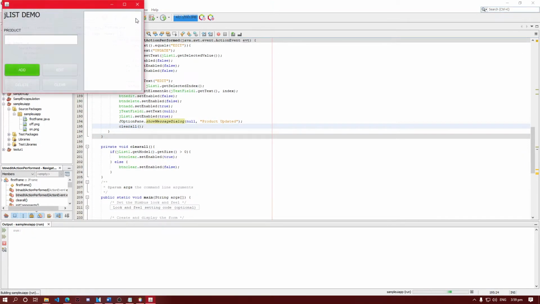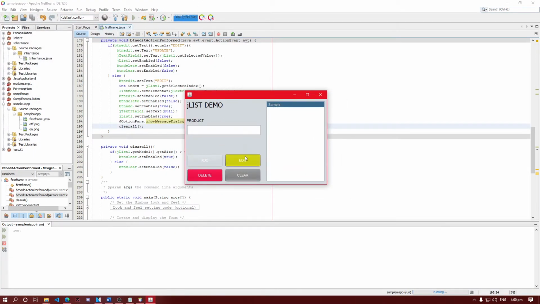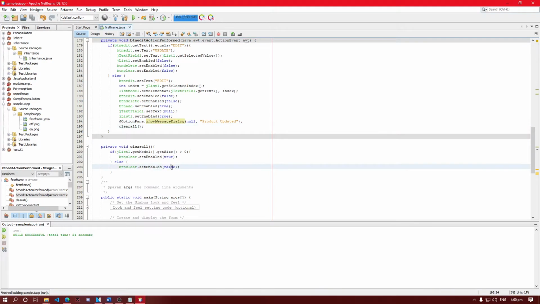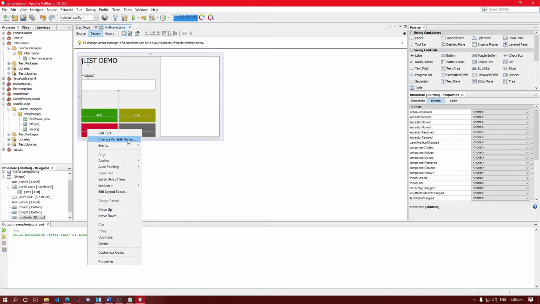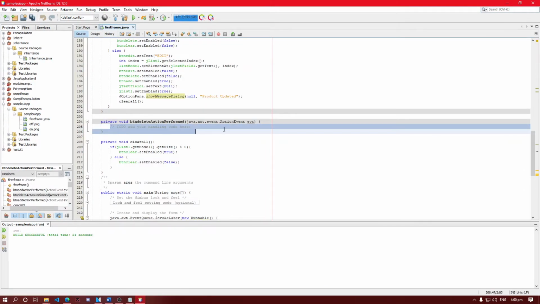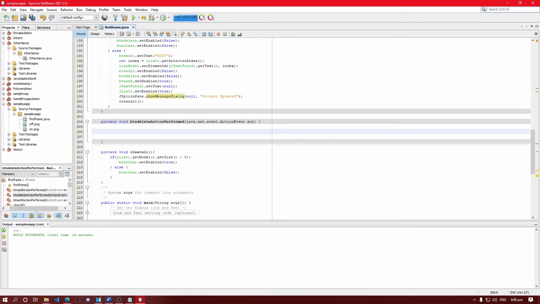Let's check if it works. And it works. Now let's proceed to the delete button. Create an event in the button and inside the event create a variable that stores the index of our selected item.